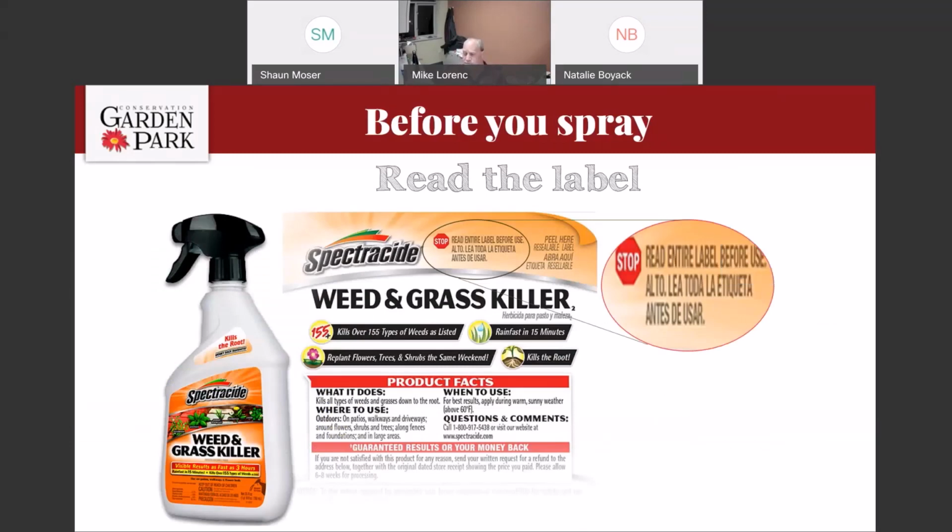So before you spray, you'll notice this is Spectracide. You'll notice that the little label says stop, read entire label before use. I'm here to tell you, read the label. You may think you kind of know what you're getting into, but read that label. You really do need to know if that pesticide is going to kill the actual weed that you're spraying it on.